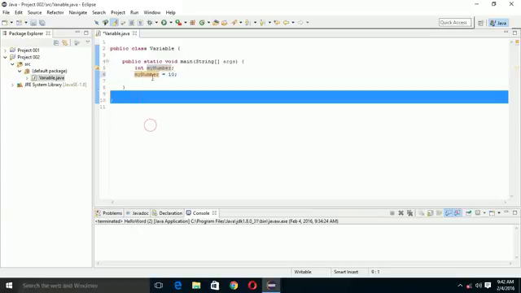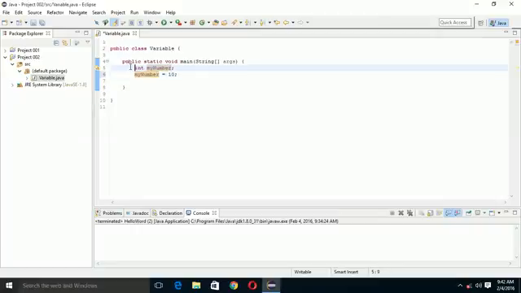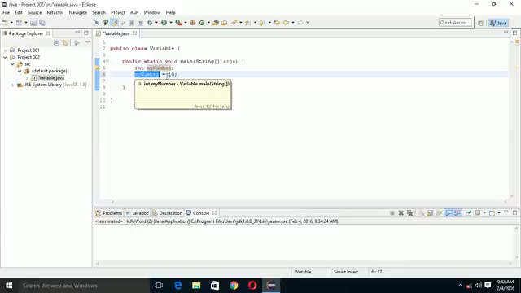So this is how to declare a variable. I have also initialized this variable by assigning a value. Initialization means assigning a value to your variable.